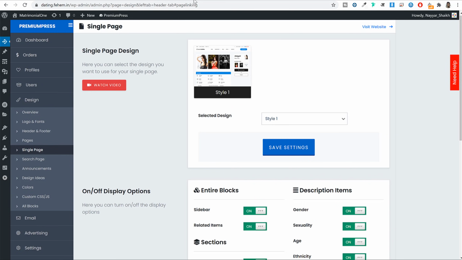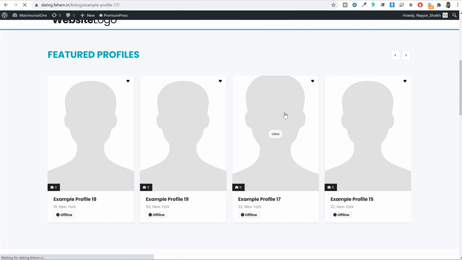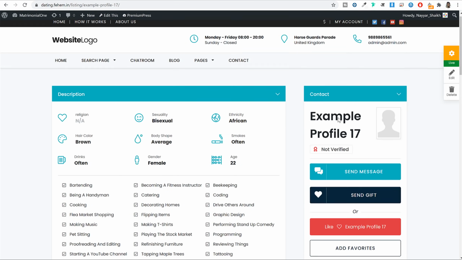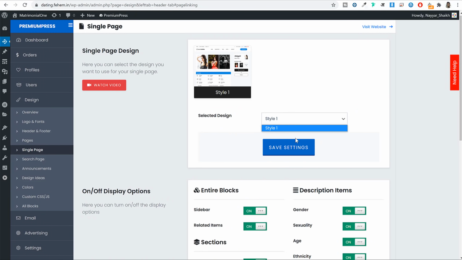This is how this looks like, and this is the design. If you open any single profile page, this is the design for this profile page. As you can see, we have only one option for now, but later on when this theme is updated and they add more designs, you can change the design for this page as well.